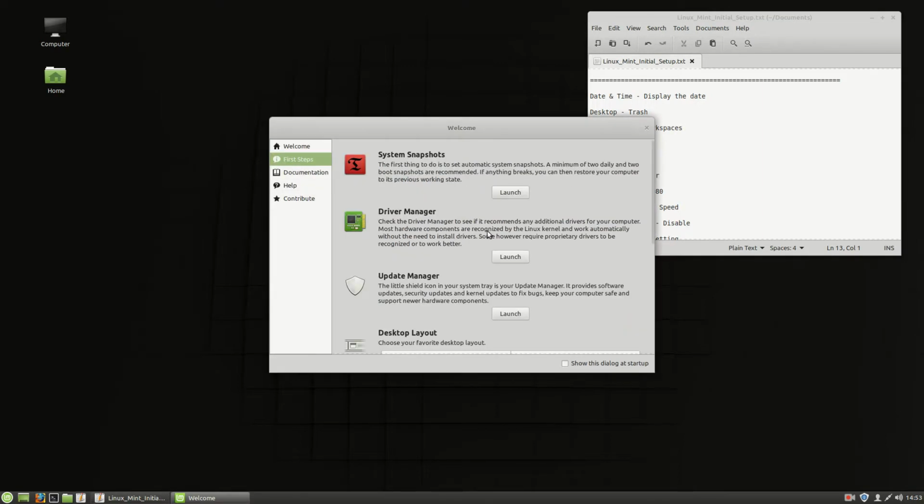And it gives you first steps, and it gives you an idea of system snapshots, which I am not using in this system. I do back up the systems, and I use rsync, and I use tar for my backups there. The driver manager, absolutely. I go to the driver manager, and I install the NVIDIA drivers because I am using an NVIDIA card on here. So it's a 1000 something, I don't know, 1030 I think I'm running on this system.